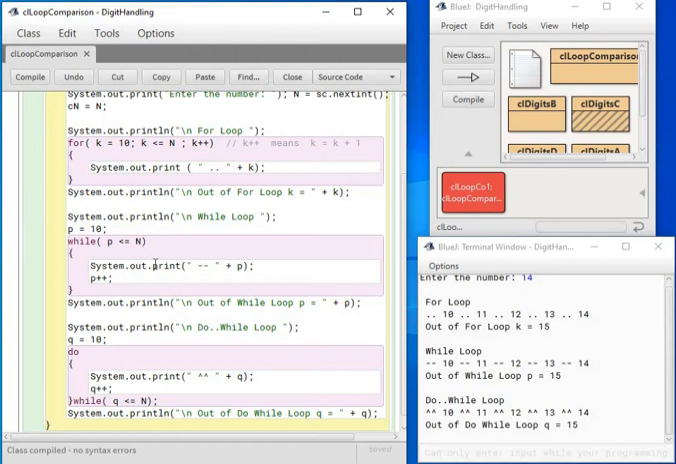Same is with while loop, it is printing from 10 to 14 with the help of variable p, and out of while loop it is printing the increased value. And in case of do while loop also we see from 10 to 14 is printed from inside the loop, and outside the loop the value of the criteria being false.